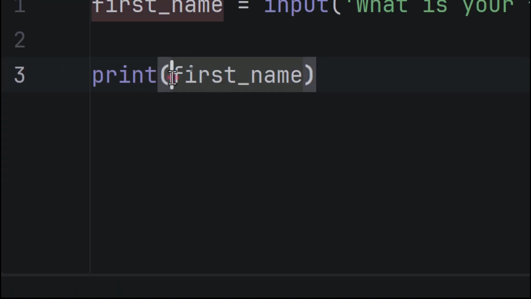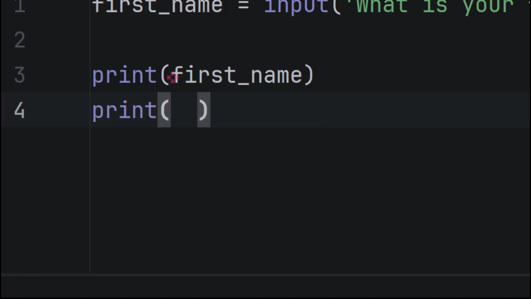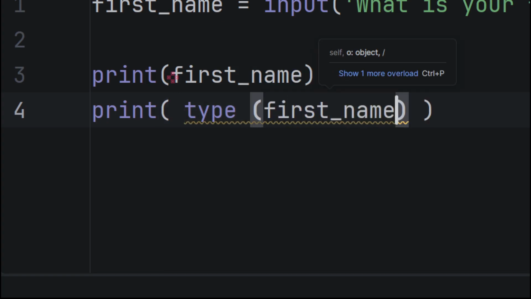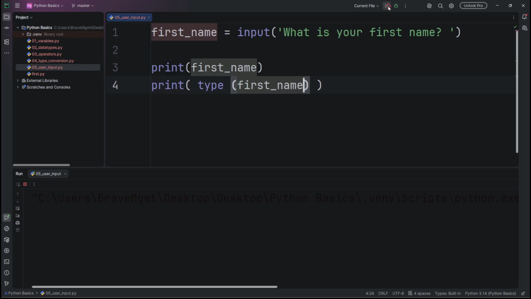What we simply need to do is check the type. So maybe when we print the name, Ctrl D to duplicate. When we have the name printed, I want to check the type of that name, whether it's returned as a string or a number, we don't know. So let's run this again and see the results together.